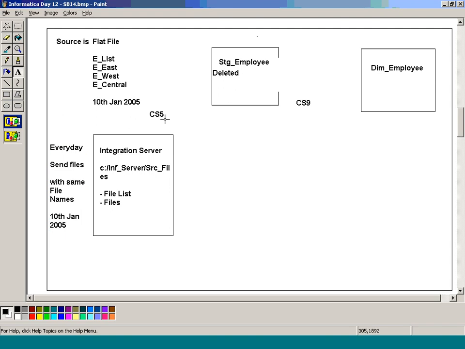Now we executed case study 5. It extracted the data and deleted before loading. It deleted the data and loaded into staging. Then case study 9 will pick the data from the stage employee table and load it into the dimension employee table.